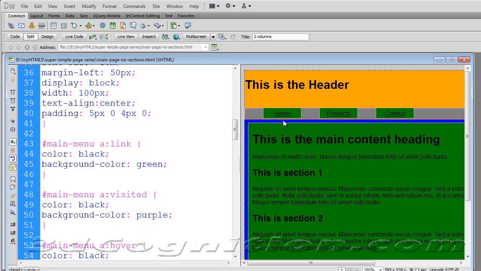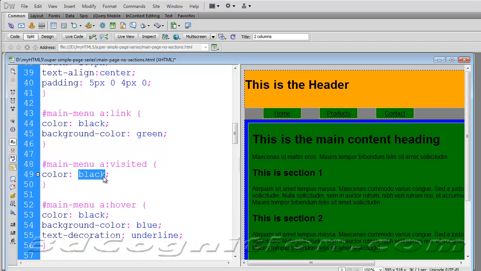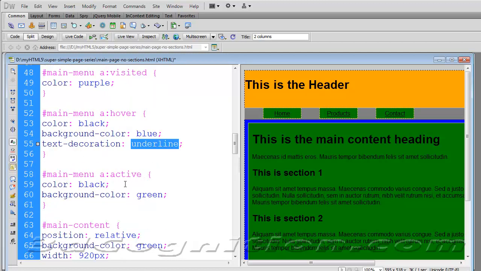And then we're saying if it's a link, let's make the color of the text black, and the background color green. If it's a visited link, I shouldn't have put this here, I'm going to say color is going to be purple, let's say. And if it's a hover link, we're going to change the background color to blue, and we're going to underline it. And if it's an active link, that is if we're pressing down on it, let's make it turn green.